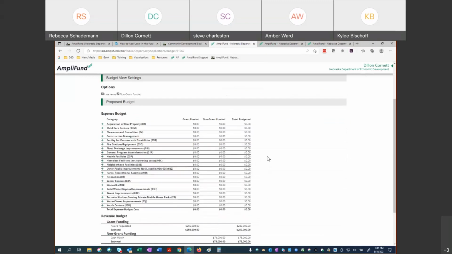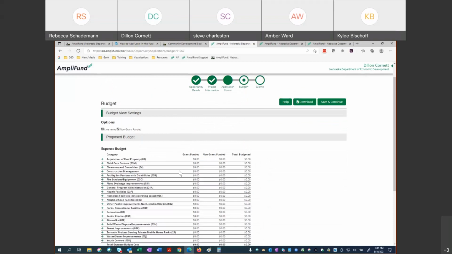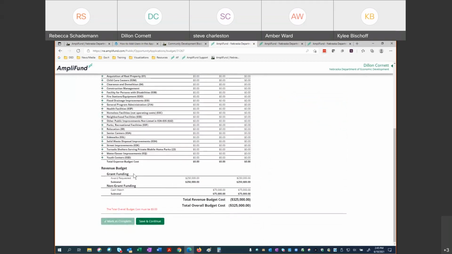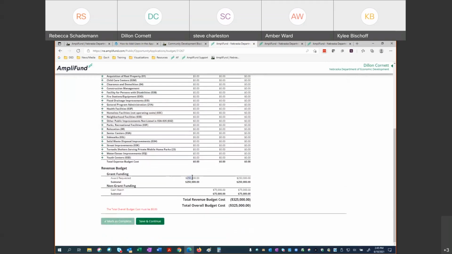The budget will display categories that all proposed costs should be entered against. And as Rebecca mentioned at the beginning, those figures that we entered in the project information section are located here under the revenue budget. So I need to enter expenses in this expense budget that equal the award requested and the cash match. So at the end, the overall budget cost should be 0.